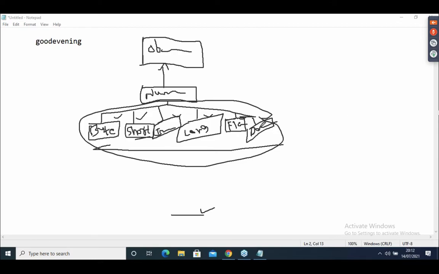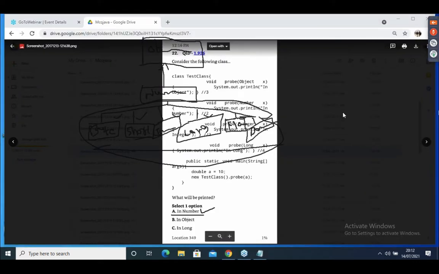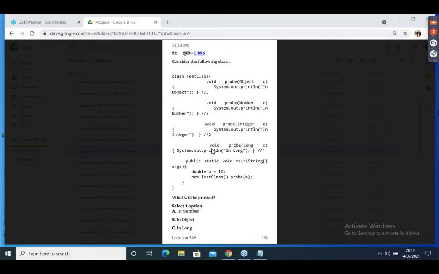So that is the reason, if the double type exact match is there, that one is executed. If exact match is not there, then it will see whether their subclass is there, and if that subclass is there, then it will check their parent is there or not. Like this. So for this, which is the option? In the Number. You have to select which one? In the Number.